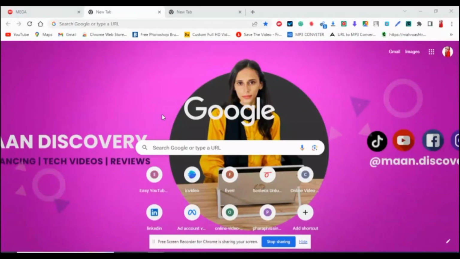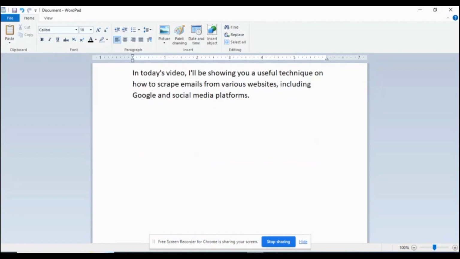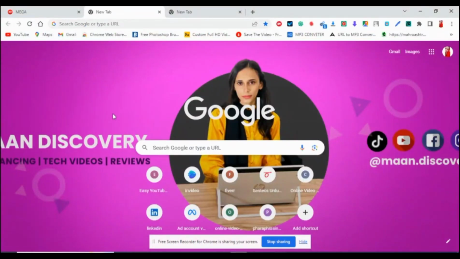In today's video, I'll be showing you a useful technique on how to scrape emails from various websites, including Google and social media platforms. If you ever need to gather email addresses for your business or personal use, this method can be quite handy. The first step is to open the Chrome Web Store.